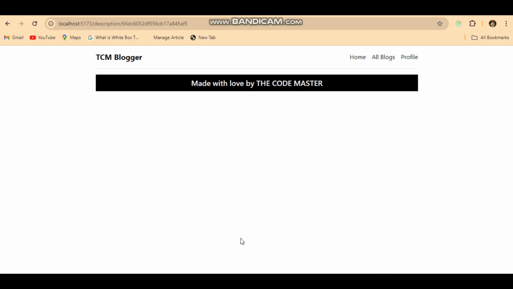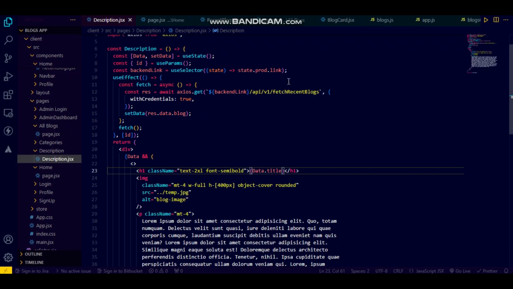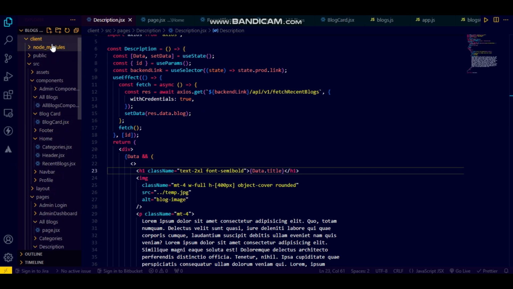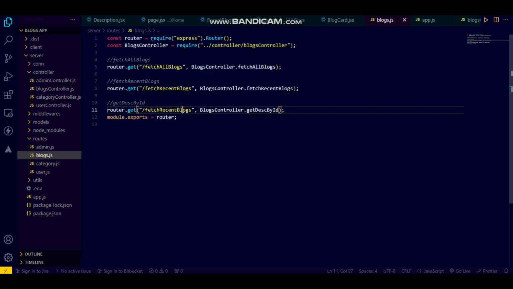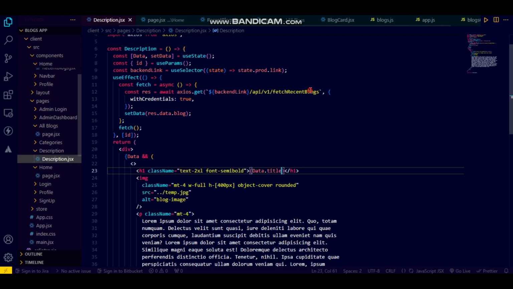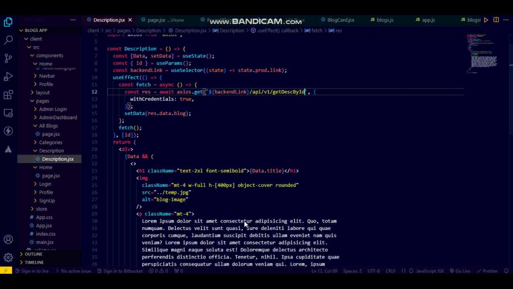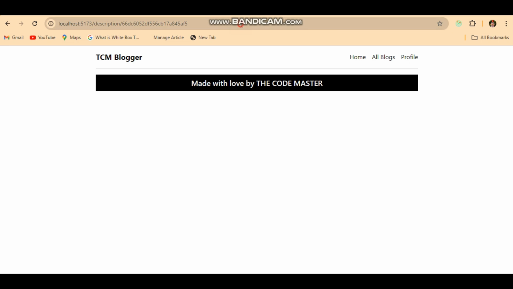Am I able to get that data? No, I'm not able to get it, because I have not changed the name of the API. Let me see what the API name is. Let me go to the route forward blogs.js, fetch recent blogs. No bro, not fetch recent blogs, but I want to get description by ID. Get description by ID, paste it. Let us check what we are getting right now.